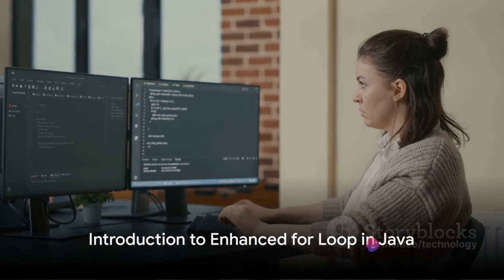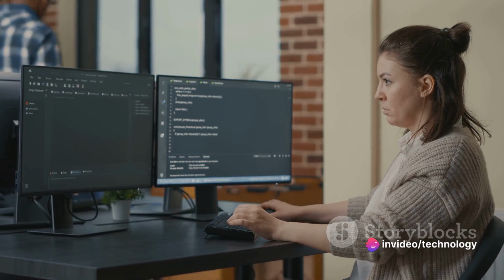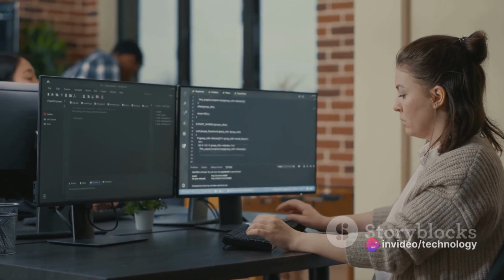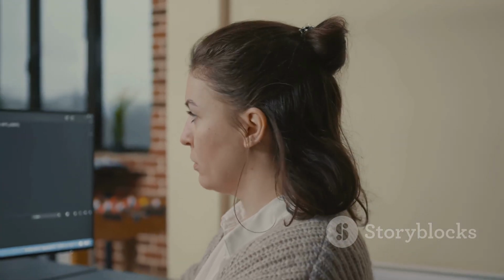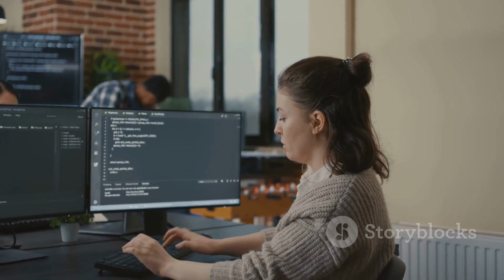Ever wondered what the common issues faced while using traditional for loop in Java are and how to overcome them? Well, you're in the right place. Traditional for loops, while certainly powerful, can often lead to a host of problems. For one, they can be a bit complex to understand, especially for beginners.